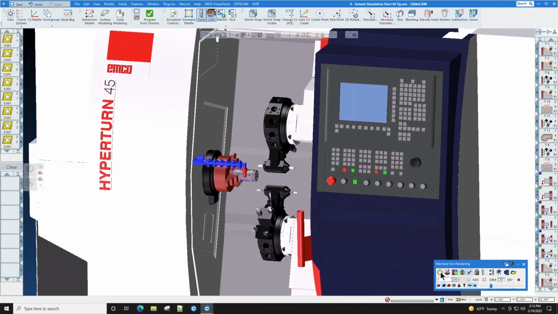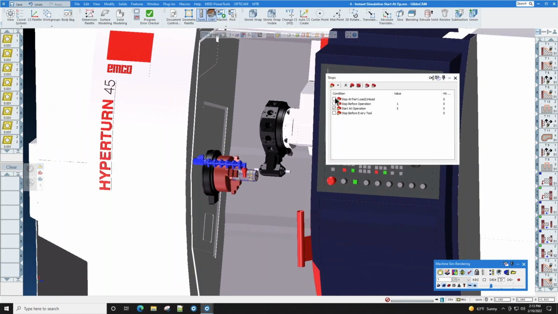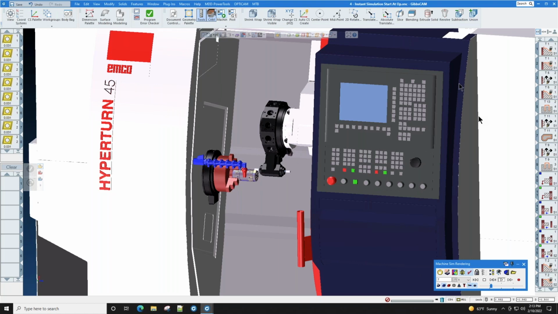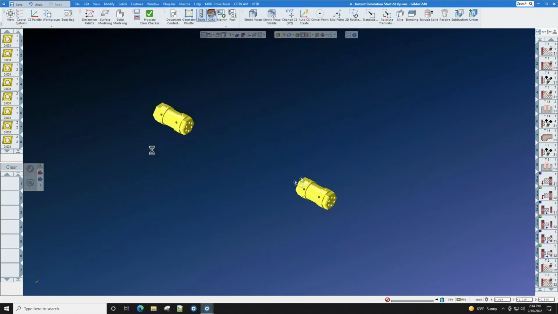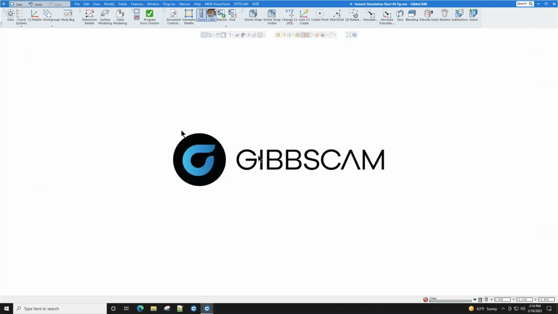Start at operation. There are also stop at part load unload, stop before operation, or stop before every tool. That was part number 4. Let's move on to part number 5 and see what we have. Number 5 is move start endpoint.